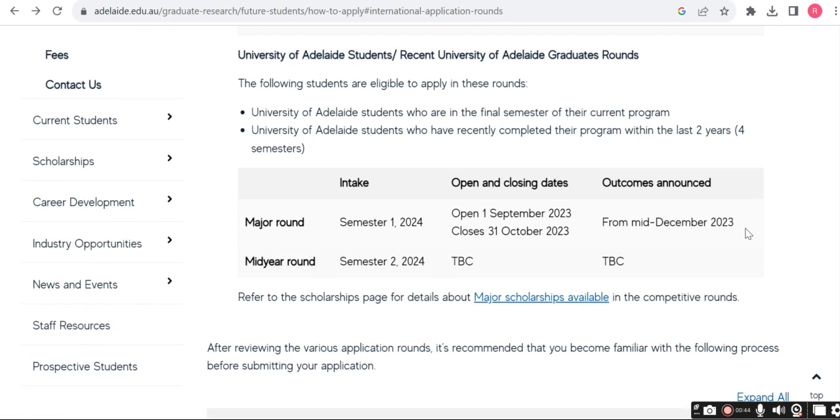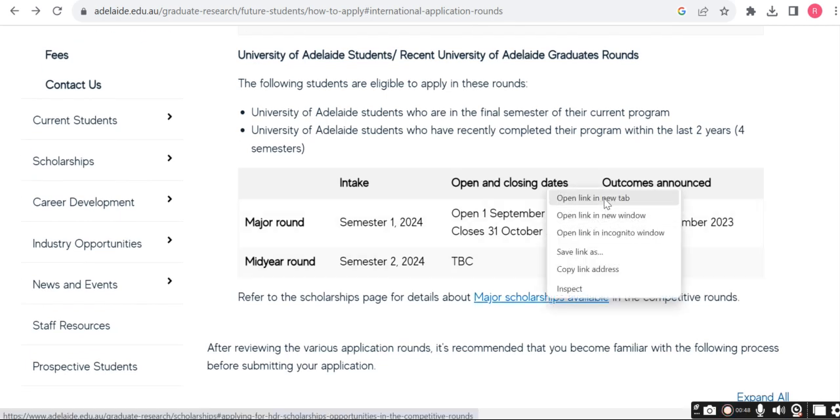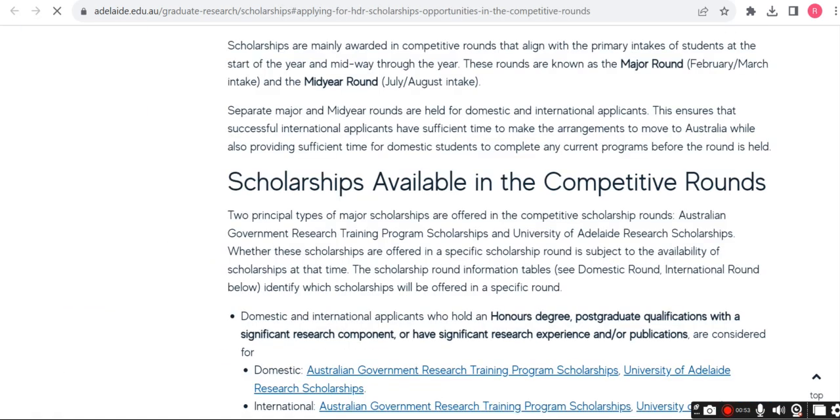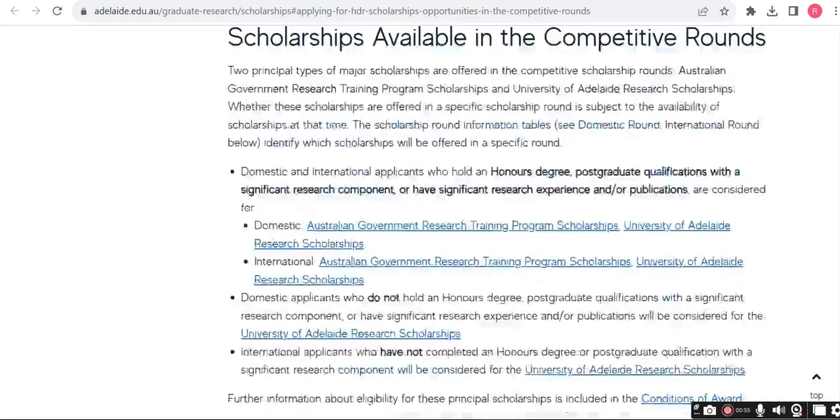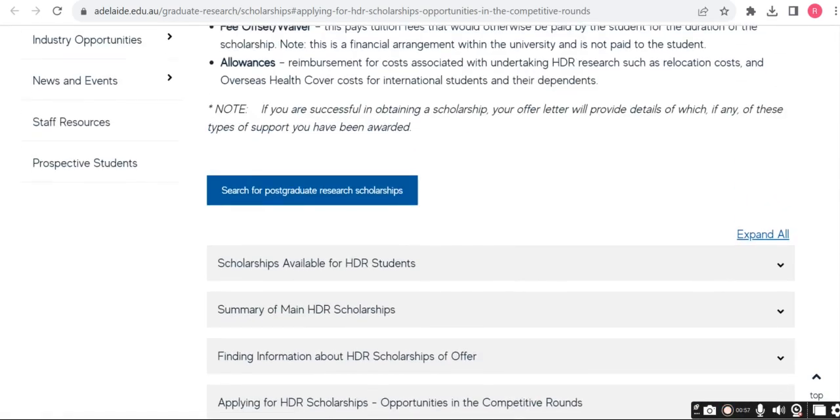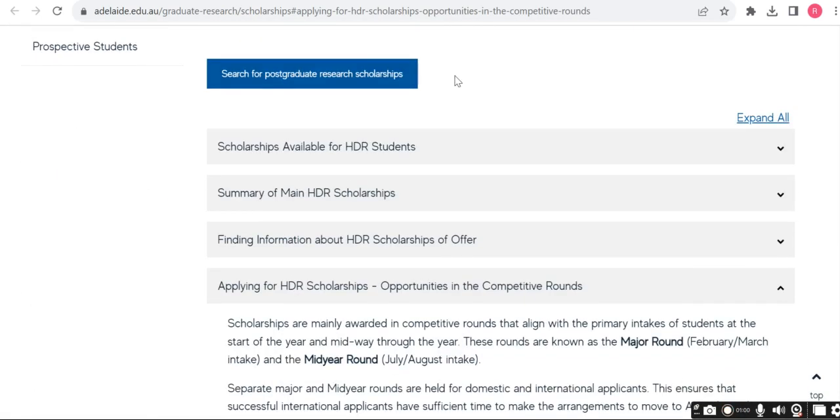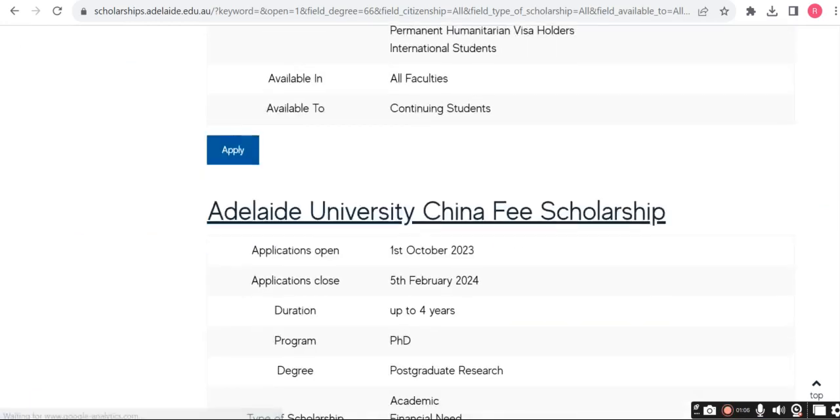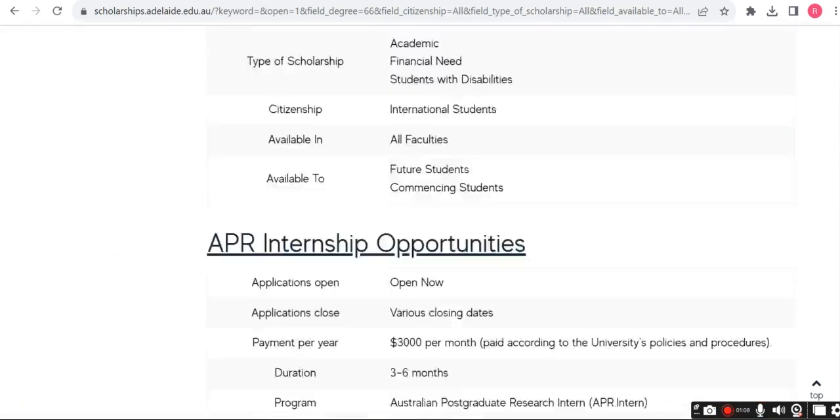Here we go down and you can search about the major scholarships available. Come here, search for postgraduate research scholarships. Then, so these are the scholarships available.